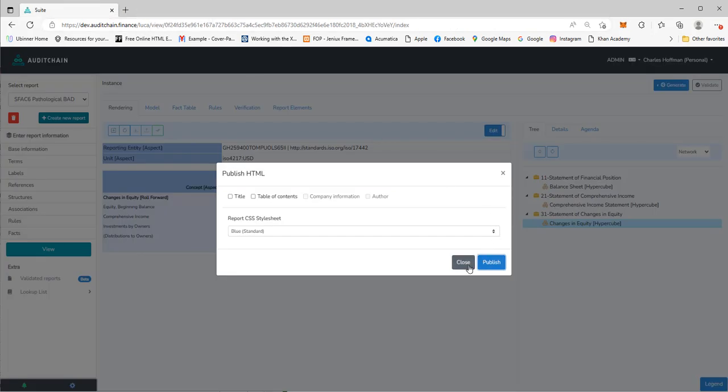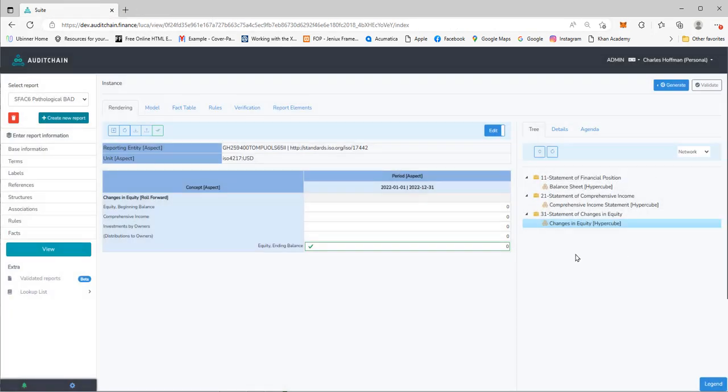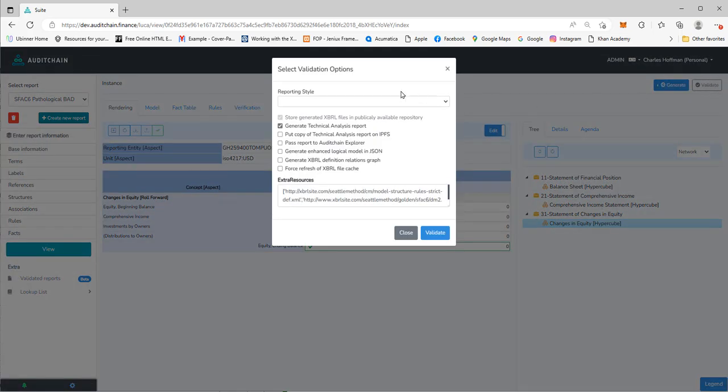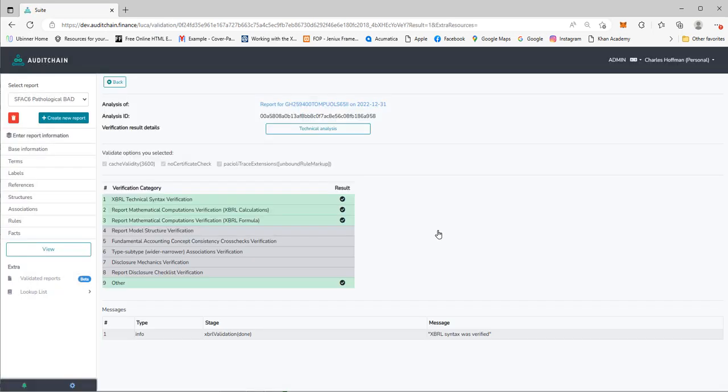So here is what's going on. I'm going to validate this report, and I'm not going to use the more sophisticated validation. I'm going to use this simplistic validation. I'm going to delete all this stuff that this application adds to the validation. I'm only going to do XBRL validation, and watch what happens. The XBRL validation says that the report is perfectly valid.